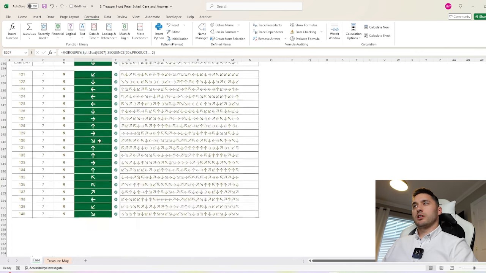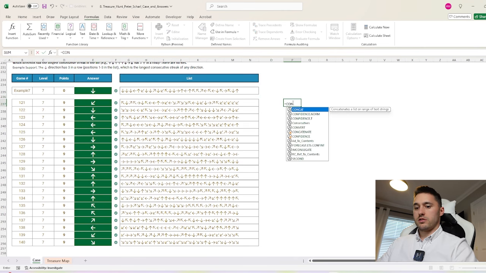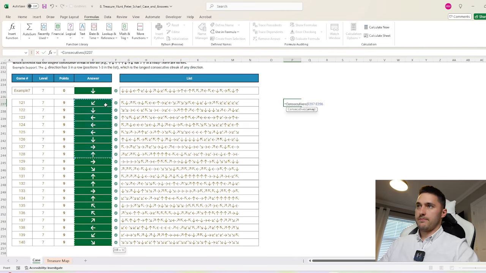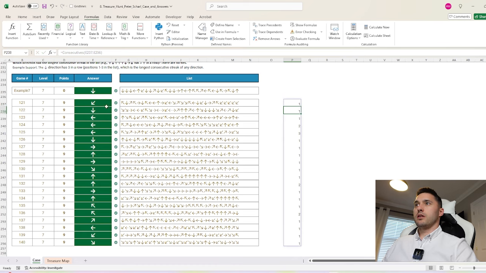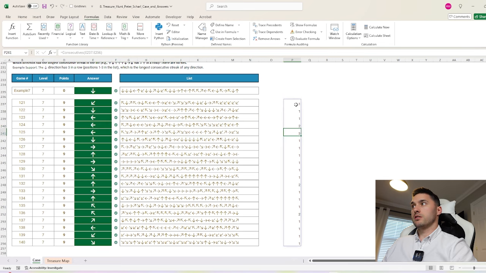And then the last one is asking for consecutives. So I have a lambda here. So if I say consecutives of an array, so this array, it's going to tell me how many consecutives there are. So this appears 1, 1, 1, and then this arrow appears twice, right? So this is the second instance of that arrow, and then it comes up a third time, so it's the third instance of that arrow.